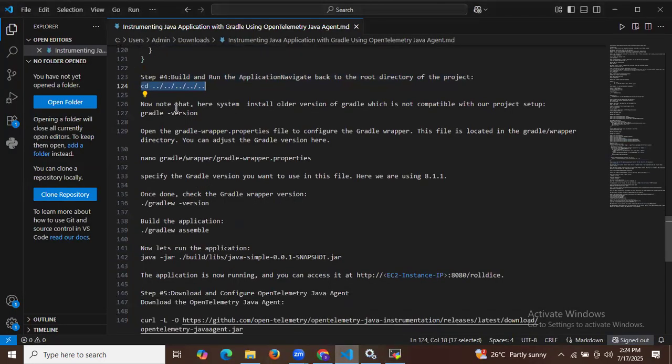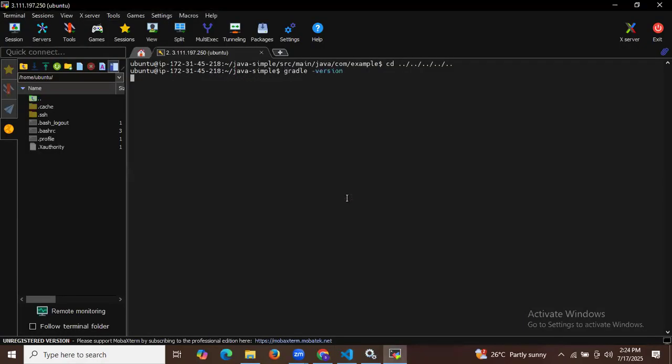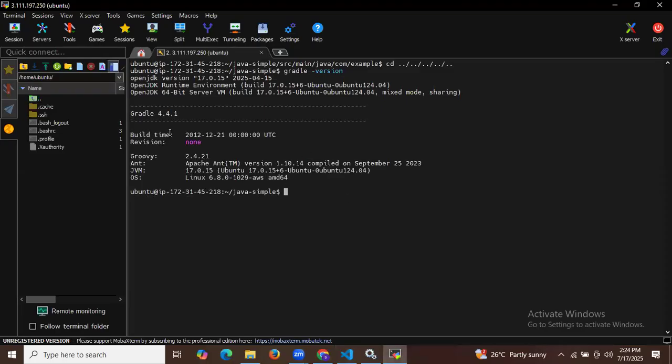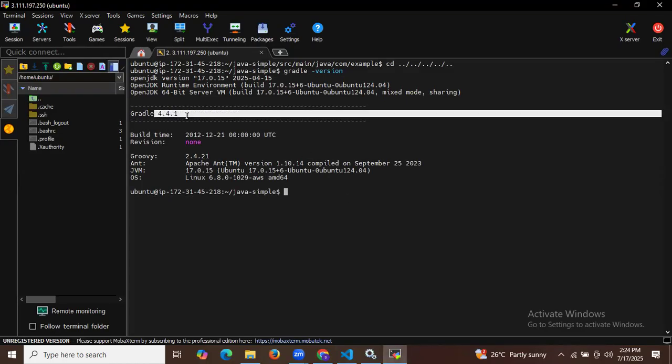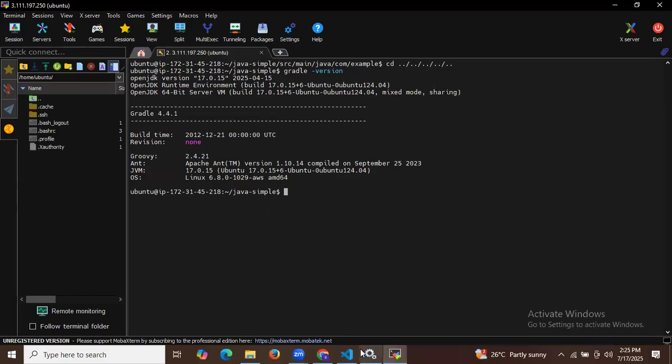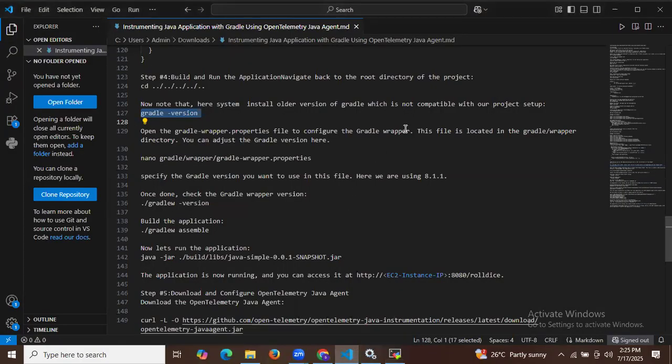Now note that the system has installed an older version of Gradle, which is not compatible with our project setup. If you want to check, you can check the Gradle version. Now our Gradle version is 4.4.1. You can see it is not compatible with our project, so we need to change this.